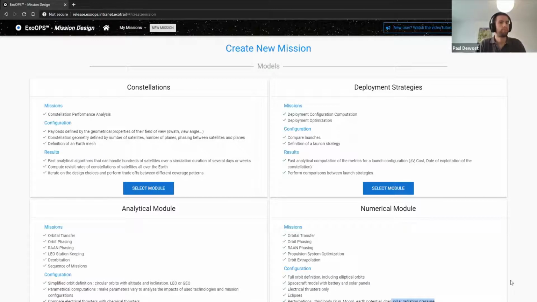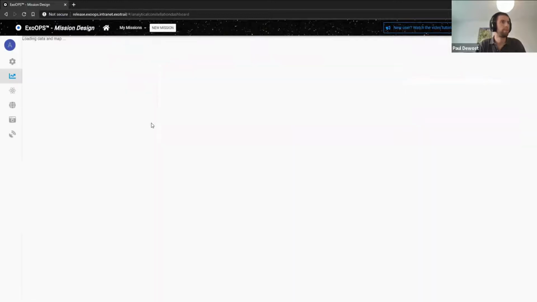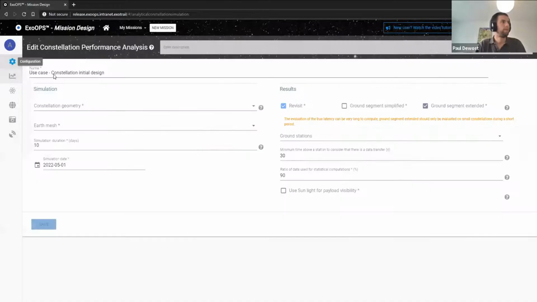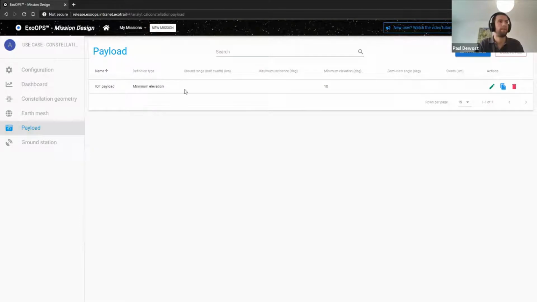Okay, so to present the use case, I will go over some missions that I already prepared. The use case I want to study here is a constellation of Internet of Things satellites. So I will show you my constellation design. Here I will try to go through the process of creating such a constellation. First of all, I have my payload here that I defined.